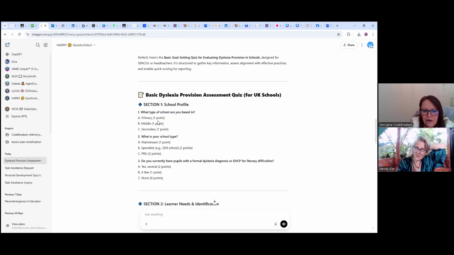So where it's saying here 1 point, and then it's giving 2 points for the others. So what it will do is if people fill in and tick primary, it'll give it 1 point. If it ticks, oh, they're all 1 point actually.